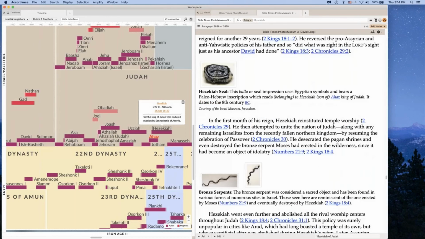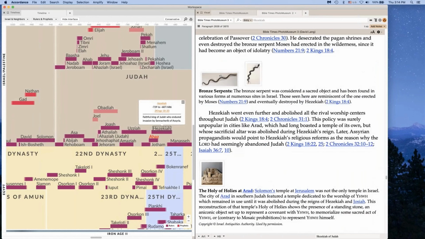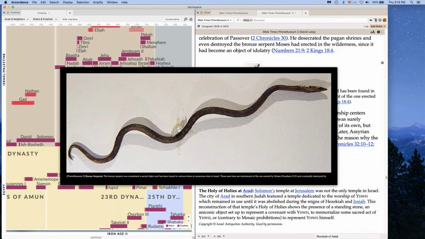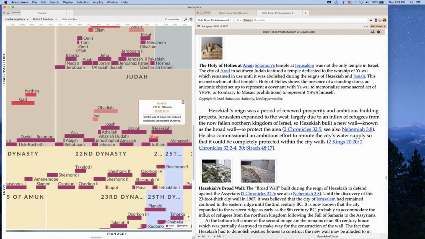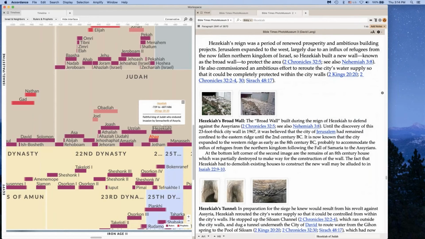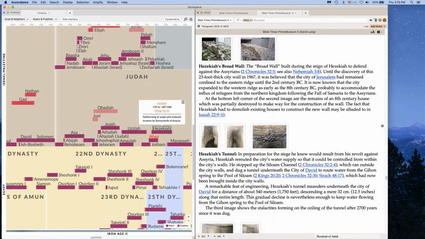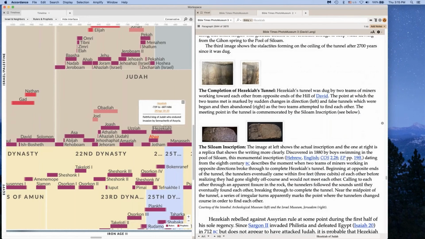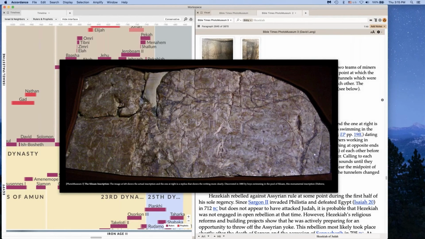So this is actually all part of the Hezekiah article. There's the bronze serpent, and Hezekiah mentions how he destroyed the bronze serpent. You can see the link to the passage there. Holy of Holies. Hezekiah tore down high places. This may be the Holy of Holies at Arad, at a high place, and there Hezekiah built the broad wall. There's lots of stuff related to Hezekiah. Here's the famous tunnel that's mentioned twice in the Bible that he dug to bring water in. All of this is just an article on Hezekiah here. And there's the famous Siloam inscription that they found in the tunnel.